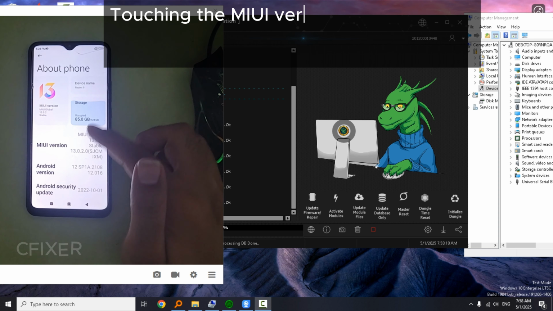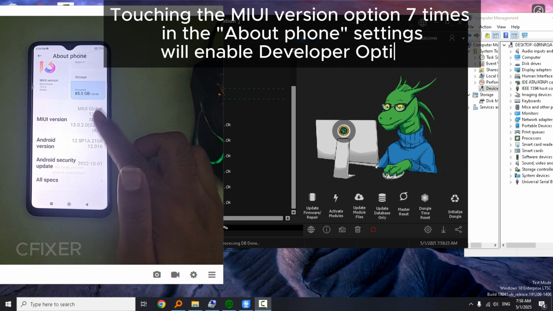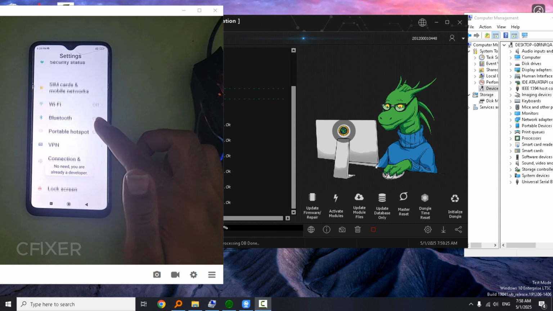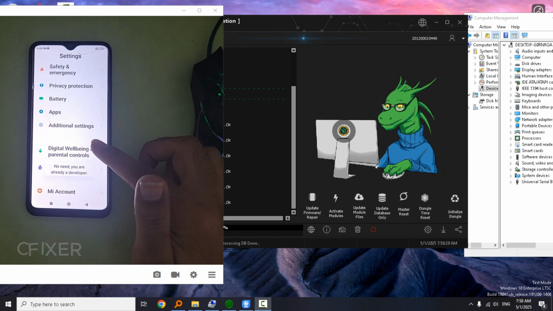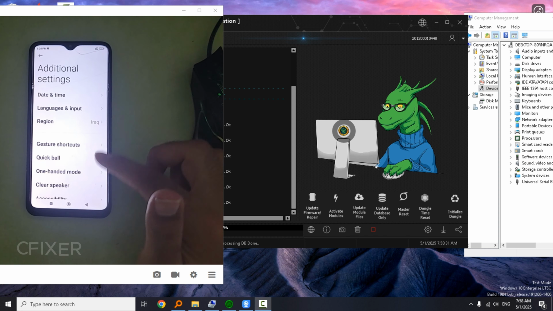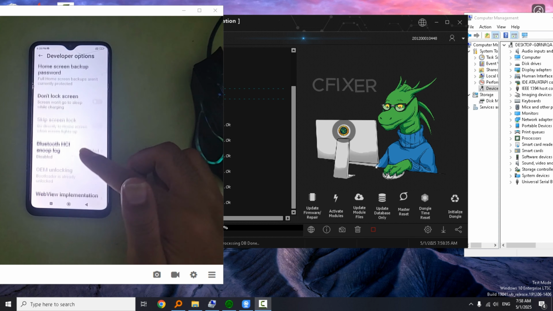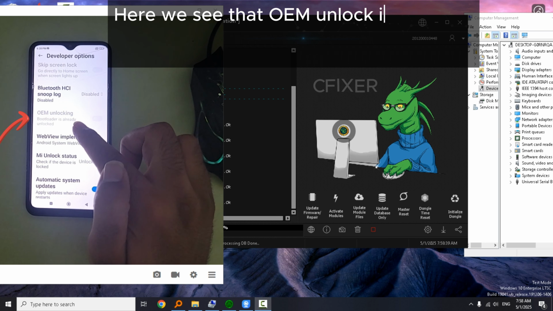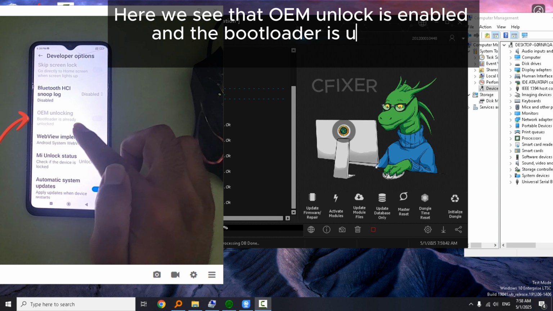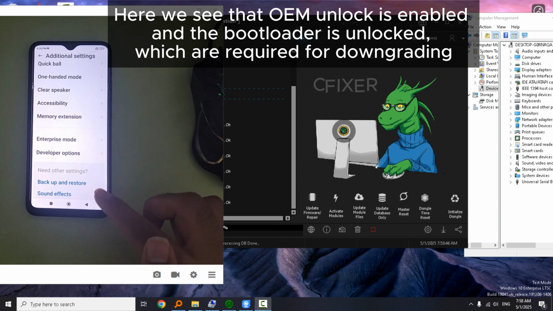Touching the MIUI version option 7 times in the About Phone settings will enable developer options. Here we see that OEM unlock is enabled and the bootloader is unlocked, which are required for downgrading.